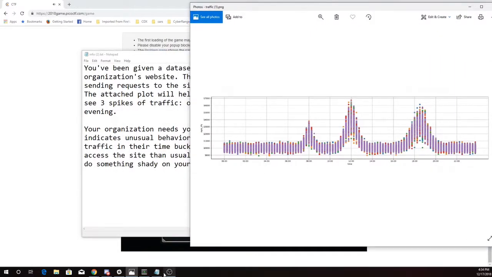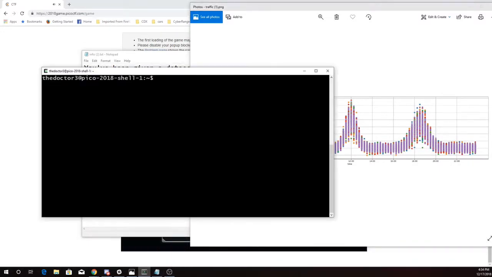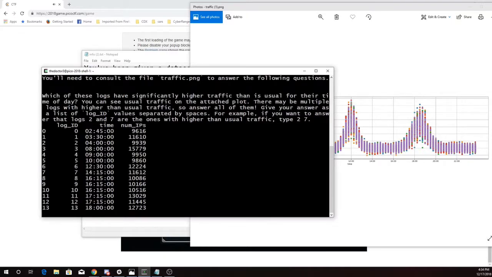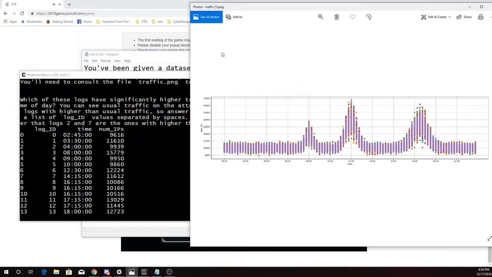And now I'm going to connect to this on port 27108. So I'll do NC, localhost, port 27108. All right, so now it's giving me times throughout the day and a number of IP addresses. I'm going to compare that to the PNG file.